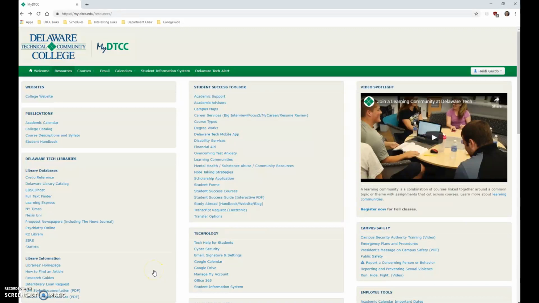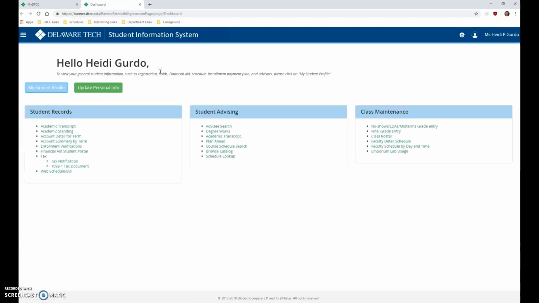So I'm going to show you how to register for classes and how to add and drop them through the student information system. You're going to want to log on to mydtcc.edu. Once you're on this landing screen, click on the student information system, and then you'll go to your student profile.